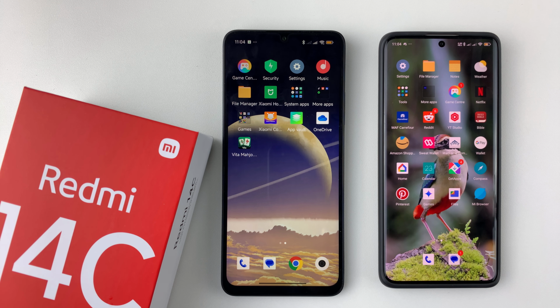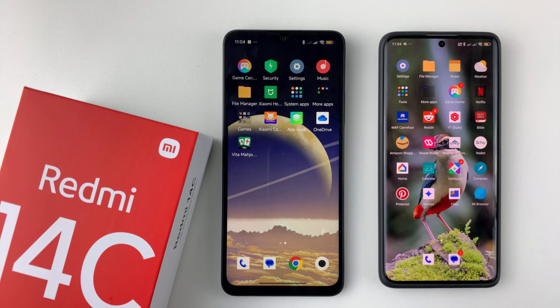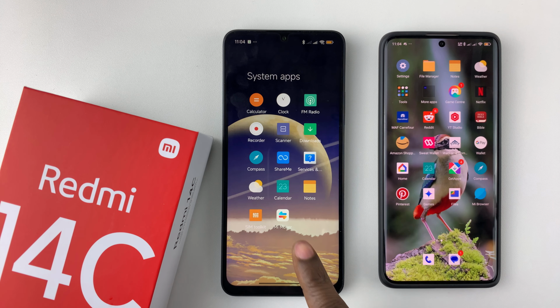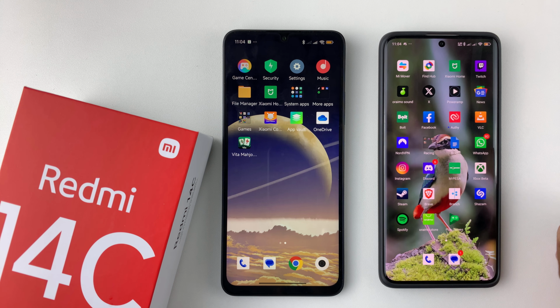It's pretty simple. So first things first, ensure that you have the Mi Mover application installed on both devices. In the Redmi 14C, it usually comes installed by default. You can find it under the system apps. So here it is, the Mi Mover. And on your old phone, ensure that you have the Mi Mover application installed.